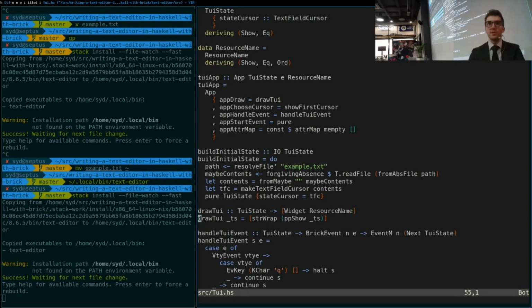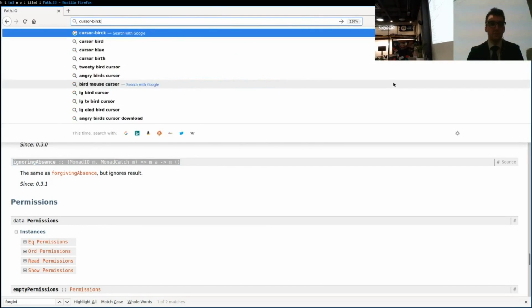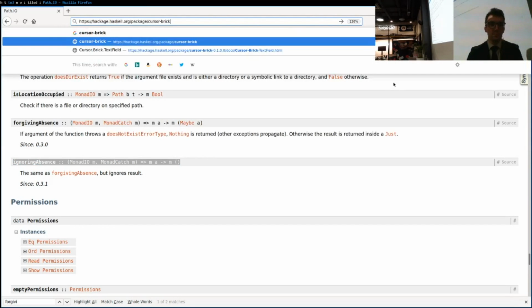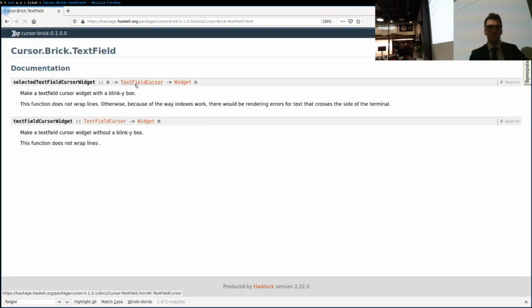Okay? So now if we have some good way of showing this text field cursor, then we should see it as soon as we write that piece. So there is a library to help you with rendering cursors. It's called Cursor Brick. And there is Cursor Brick text field, which lets you show a nice cursor.